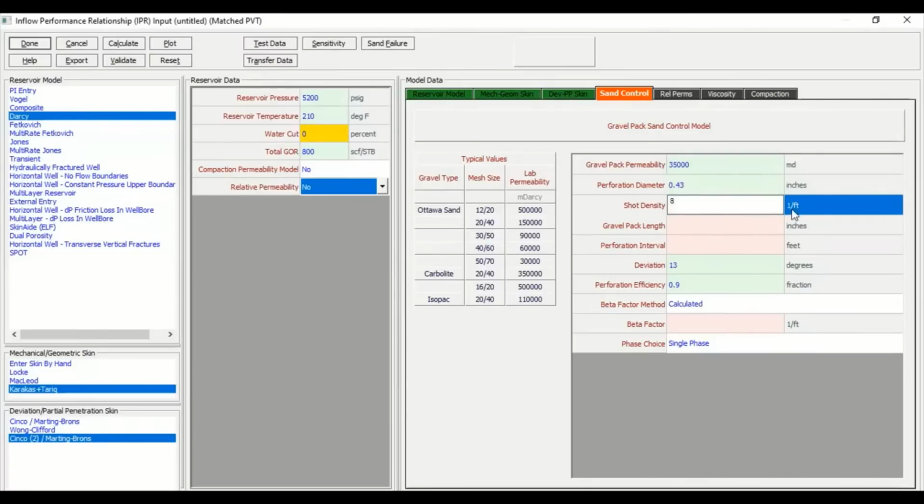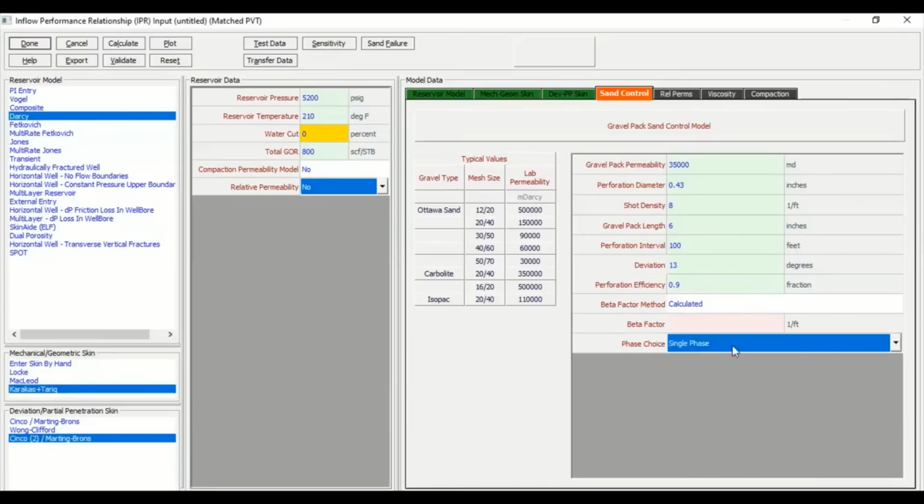Perforation diameter already inputted, 0.43. Shot density 8 per foot. And for the gravel pack length of 6 inches. Perforation interval, we perforate all the thickness of the reservoir, 100 feet. Deviation, of course, 13. Perforation efficiency, 0.9. And beta factor method will be calculated. Okay. And then for phase choice, we will select multi-phase. Okay. So for the beta factor will be calculated. So far, so good. And then we go to calculate.